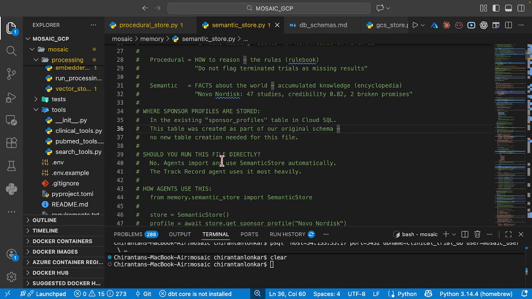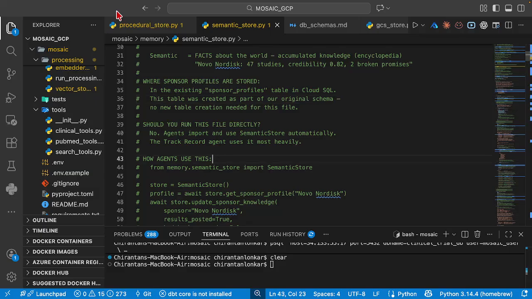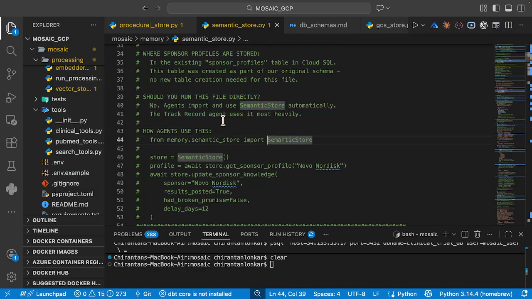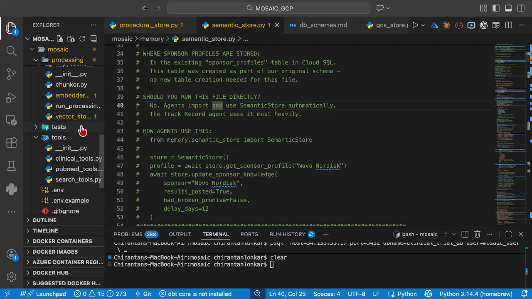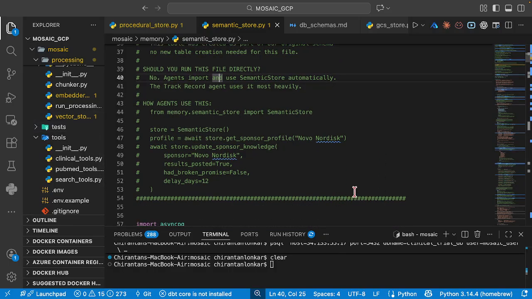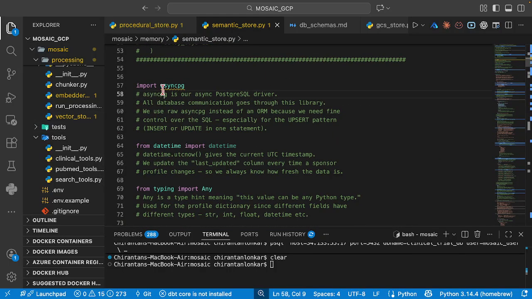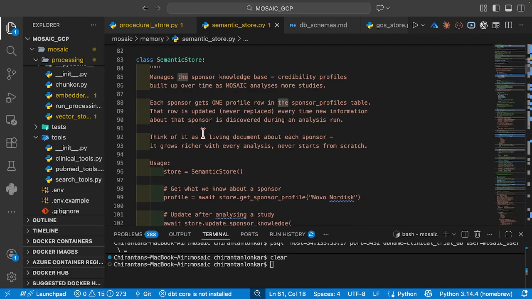Fantastic. All right, now will we be running this file directly? Obviously not. Our agents will be importing these memories. We start with the standard imports. All these standard imports we already know.